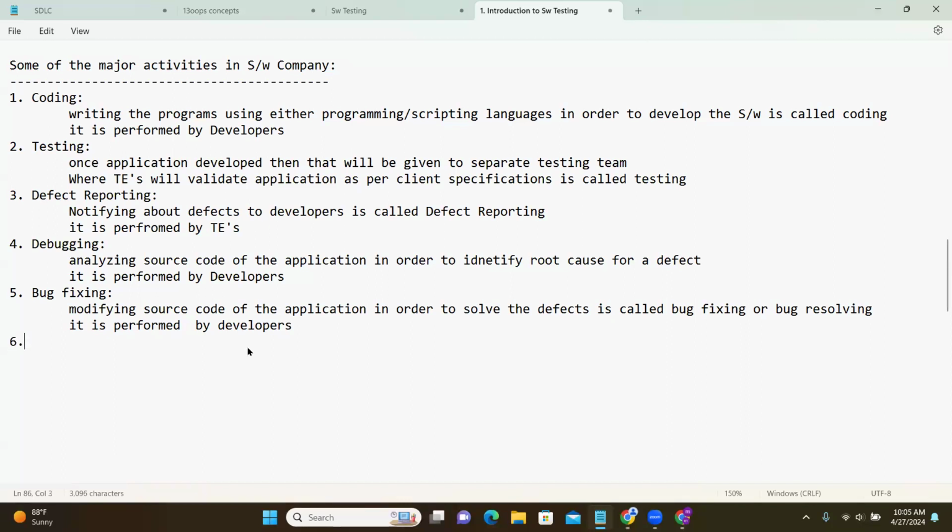Right, those are some of the major activities: coding, testing, defect reporting, debugging, bug fixing. Now, as test engineers, we do the testing and we do defect reporting.